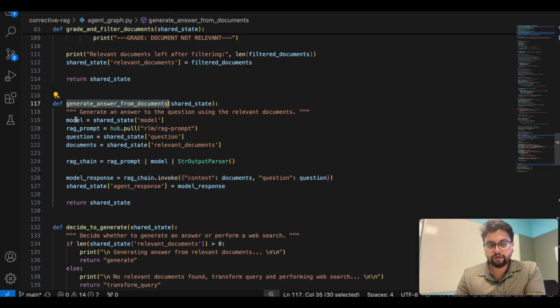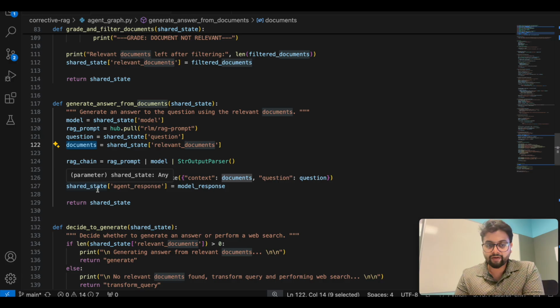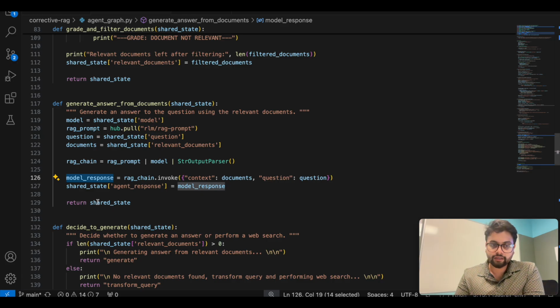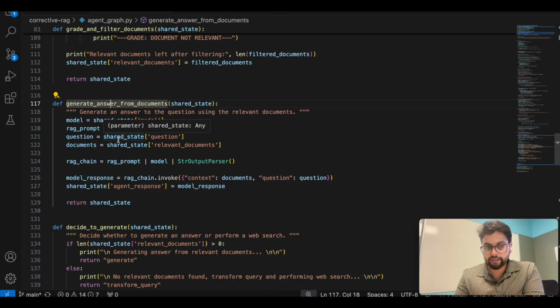Here, what we'll do is we'll take the model, and we'll take the RAG prompt, which is a very standard prompt which we have discussed earlier in self RAG as well. It basically takes the context and the question and tries to answer. It takes the question, it takes the relevant documents, and it tries to provide the answer on top of this. So the model response will be the answer to the question I have asked, and the graph will end.